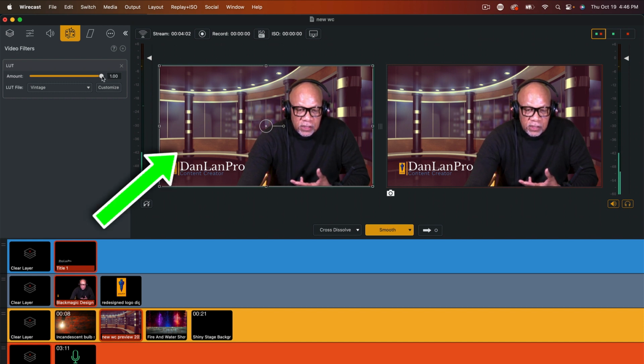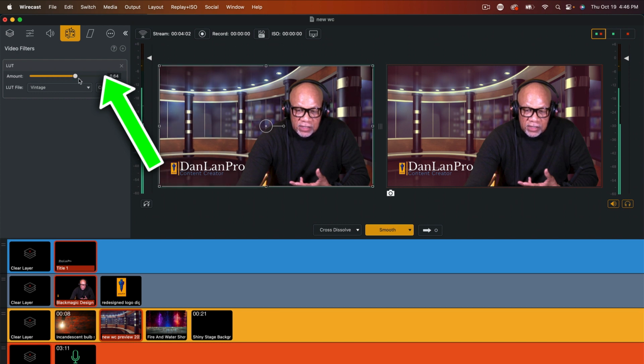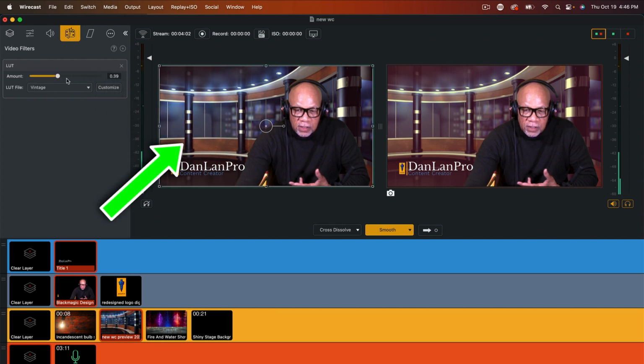However, this is the amount. So if I want to change that, see how in my preview window the LUT is fluctuating? I can set it to what I want. So if I wanted a little softer look, then I will click right here again. You see that LUT change.